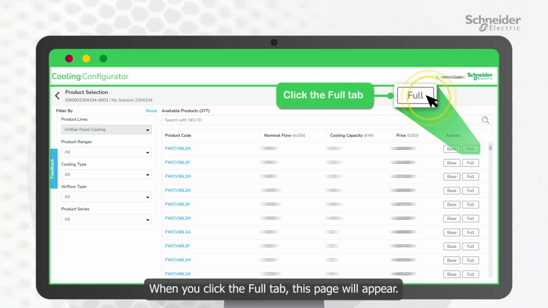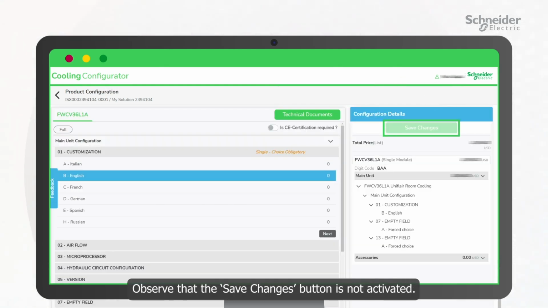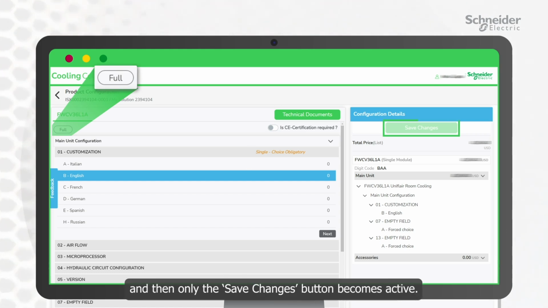When you click the Full tab, this page will appear. Observe that the Save Changes button is not activated. You need to select an option in each module, and then only the Save Changes button becomes active.